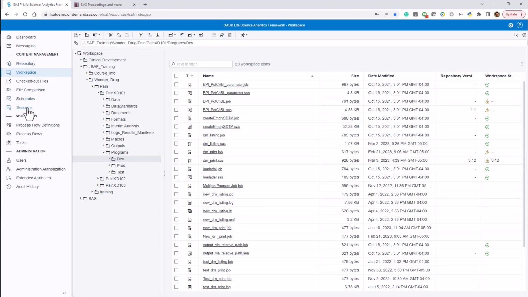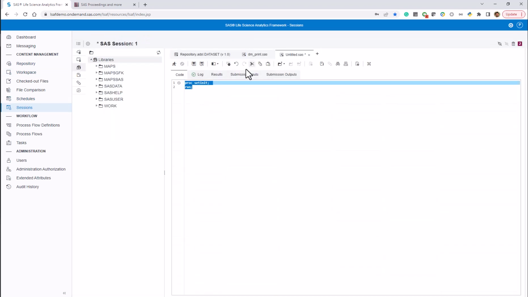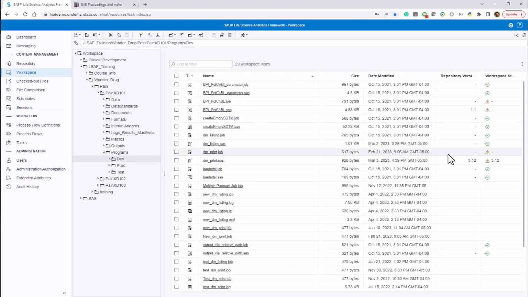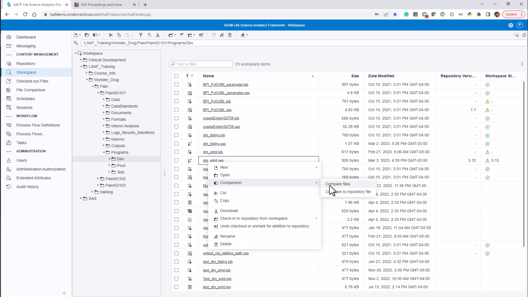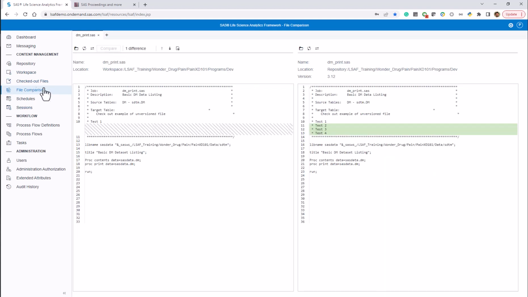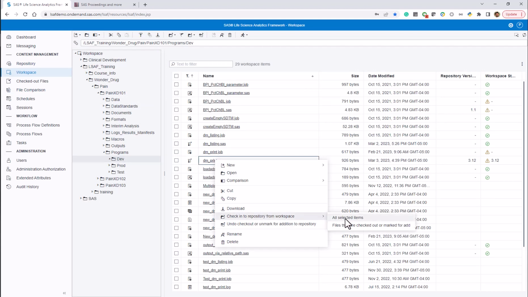So we were in the session, and let's go back to our SAS session. In this one, we ran dmprint.sas, we saved the file, everything looks good. We come back to our workspace. We can see that the workspace version is different than the repository version. We quickly do a comparison with our file in the repository to make sure everything is okay. Hit compare. You can see your file comparison tab, and in the workspace you've deleted this test2, test3, and test4. I think I'm okay with that. And I'm going to check the file back in to the repository.